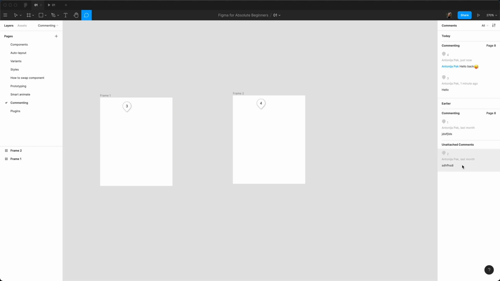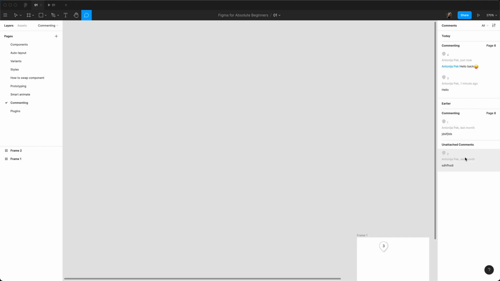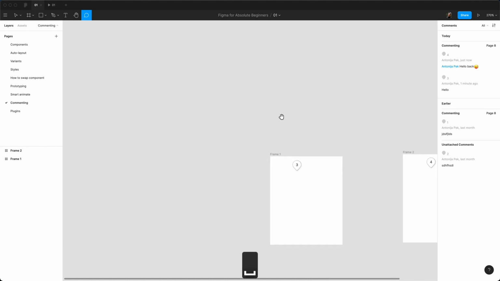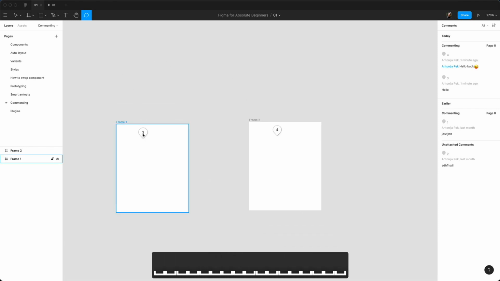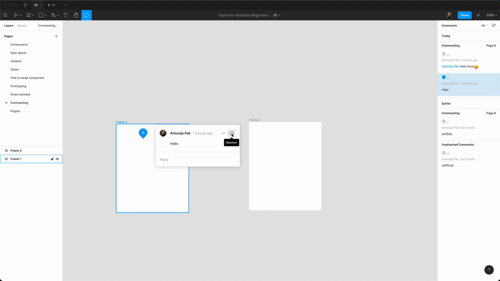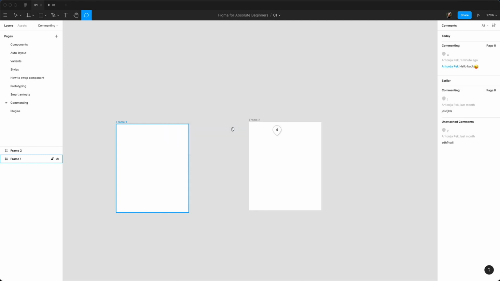Unattached comments, that means that they're just flying in canvas. It's very hard to find them. You can click over here and then you see what happened over here. But these are resolved comments. What does that mean? You can press this little icon over here with check mark, resolve, and then they become gray over here. That actually means it's done, you know.